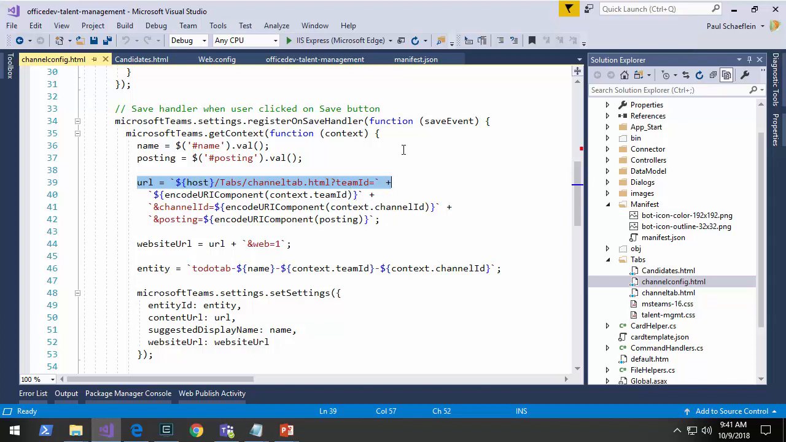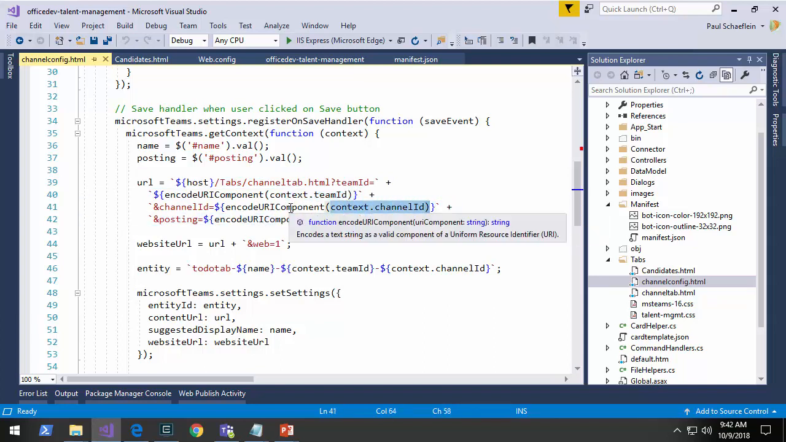Right? And so what we're going to be sending in is the team ID. So in my context, I have the team ID, and I have the channel ID, as well as the job posting, which is the value that they chose. If you remember, the configuration page had a name and a dropbox. So which one did they choose? This is one approach for us to say, this is the job posting, or this is the item that this tab represents. I can just send that information through in the query string.